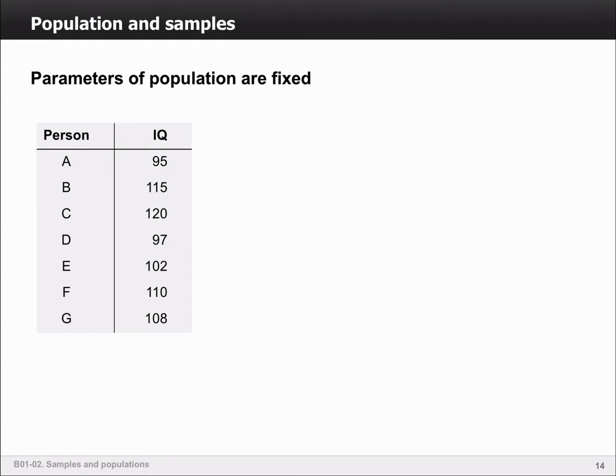So if I calculate average and standard deviation, we will have certain parameters. In this case, the average IQ is 106.7. Okay, so they are fixed. But every time we take a sample from this population, the statistics will be different. First of all, I took a random sample, 3 persons out of 7. It's a huge sample. It's almost 50% of the population. But you can see that the statistics are not the same as the parameters of the population.